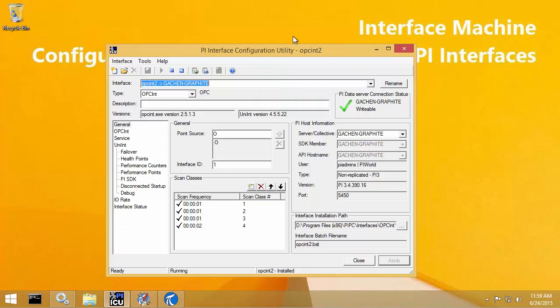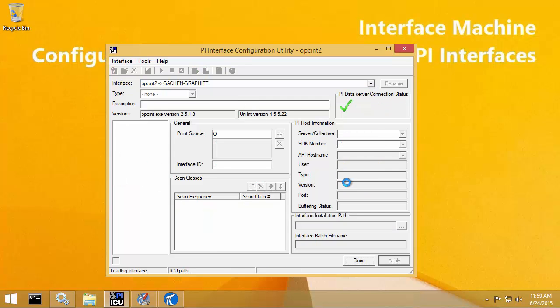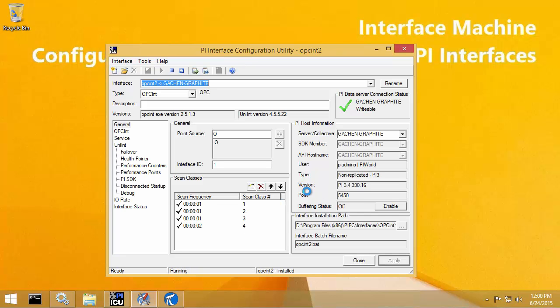So within PI ICU, if I just load up that interface, we can see now that there's a box called Buffering Status, and for that PI interface that I just configured buffering for, it now says on, which means it's now buffered. However, if I go to my second instance, we can see that the buffering status says off, and that's just because during the new installation wizard, I had it deselected. And all I have to do to configure it for buffering now is to click this enable button.